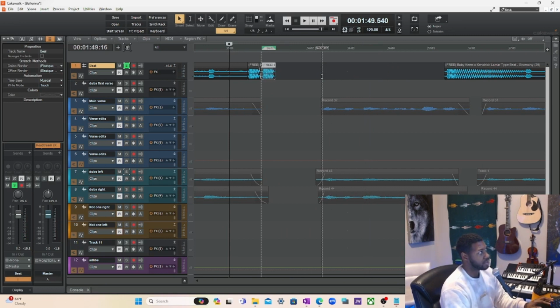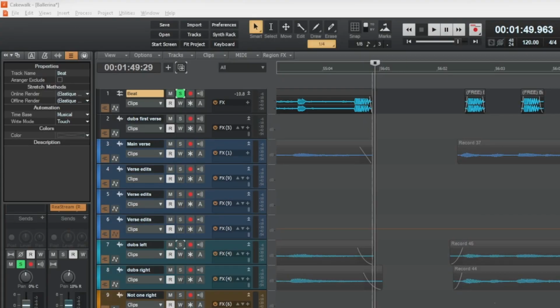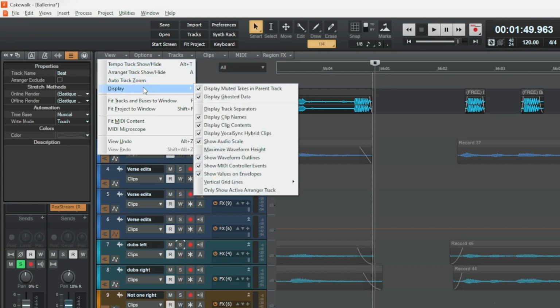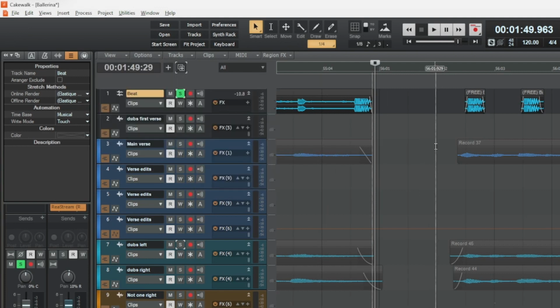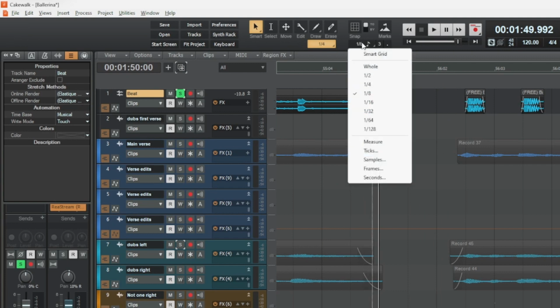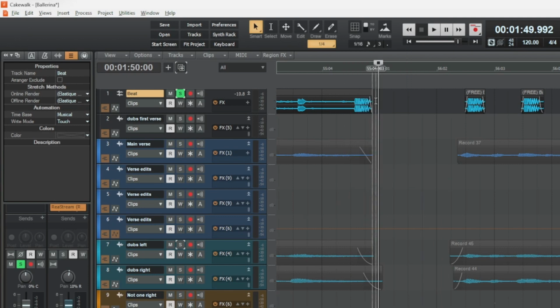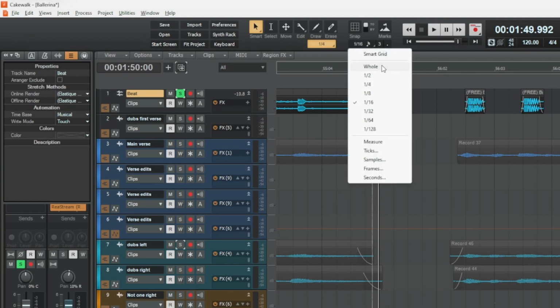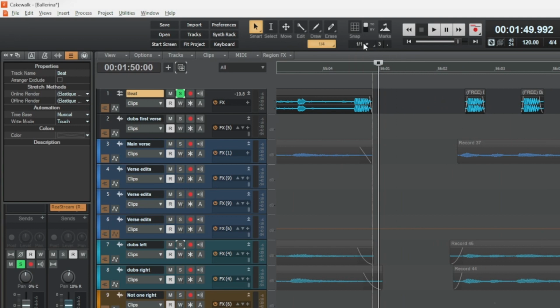So this is how you get your grid lines. You go to your view menu up here, display, then I'm going to go to vertical grid lines, and I'm going to do in front of clips. And then if you want to view your grid lines, right now these are eighth notes. I can right click here and go to 16, so forth. It'll show me the whole notes. For this, we're going to do 16.